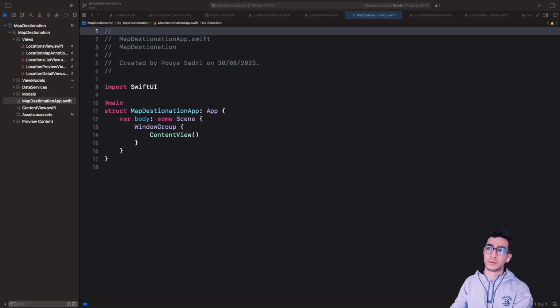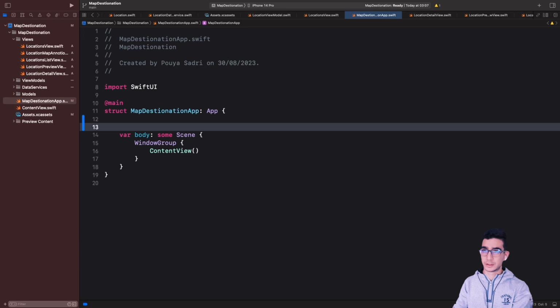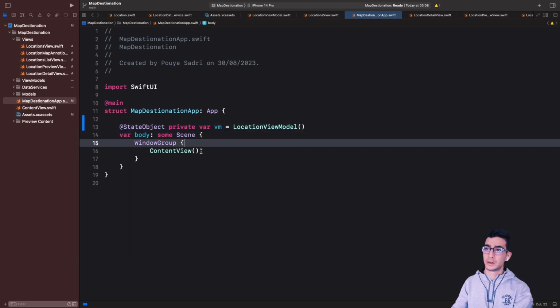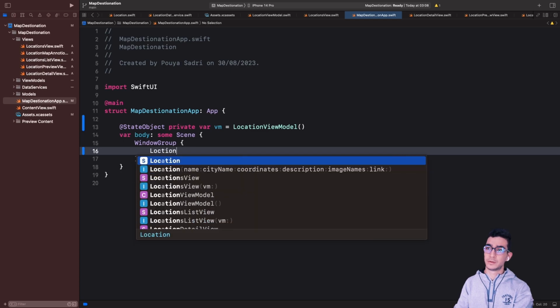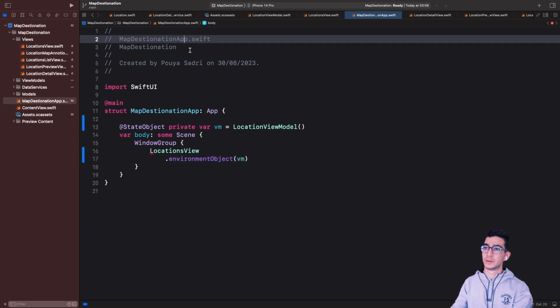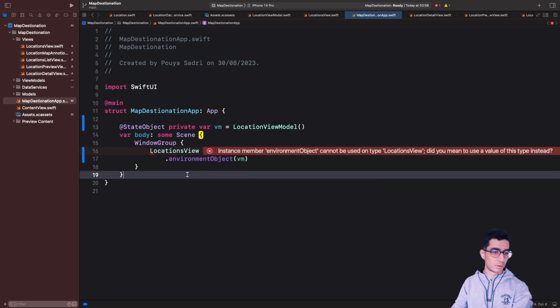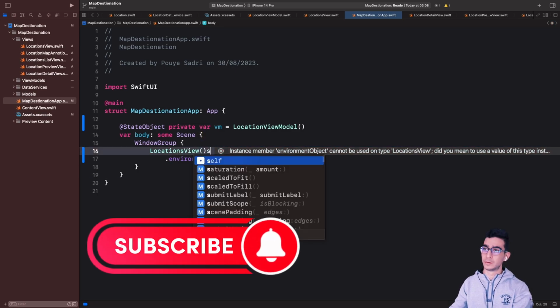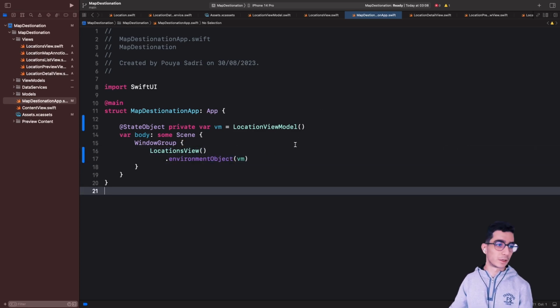Just in the MapDestination app, we have to create add StateObject here, private vm equals LocationViewModel, and for our body we have a WindowGroup, and here we have the LocationView environment object. To print this here, so I think it is done here.